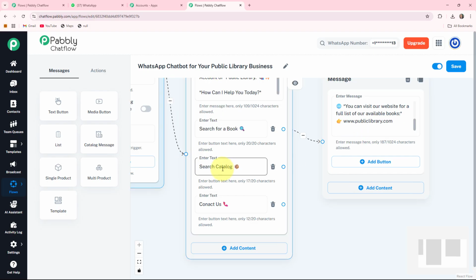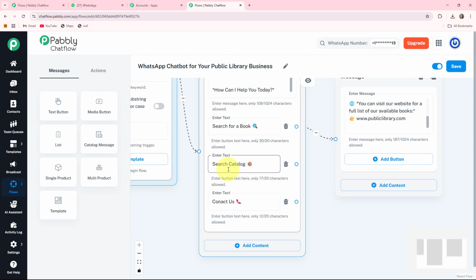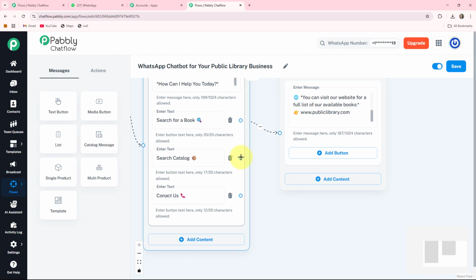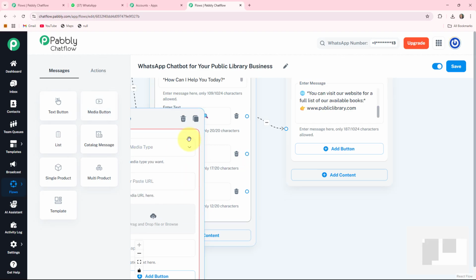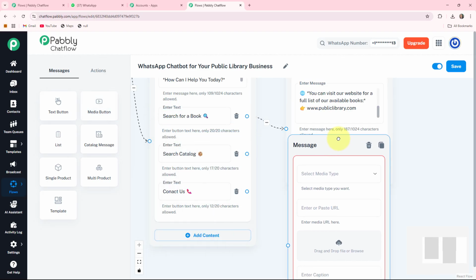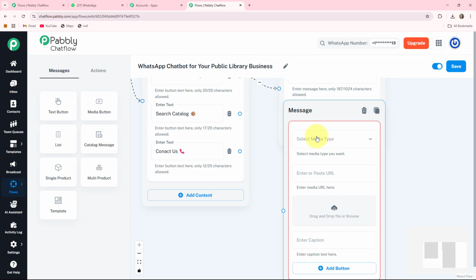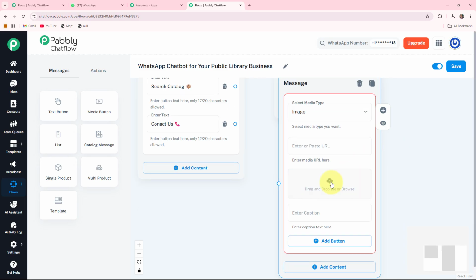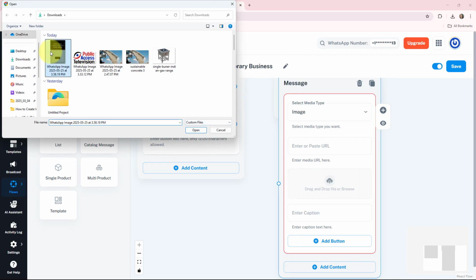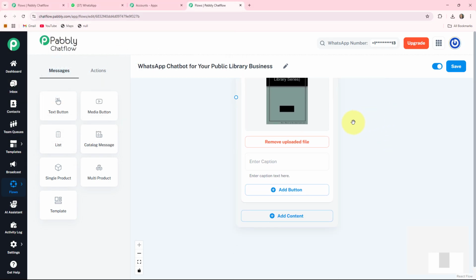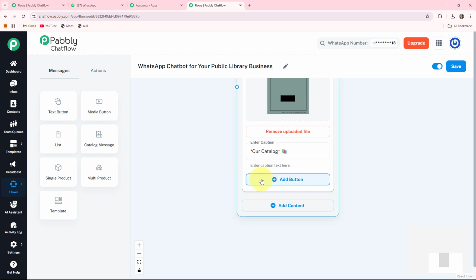Here I write it. The second one is search catalog. If my customer wants to search a catalog in my public library, such as books, they will click on this button, so my bot will respond to them. For this I am taking one media button. It will provide me one message box. I'll drag this box here, select media type as image and upload one image of the catalog of my public library. See, the image is uploaded successfully. Now I'll provide them one caption, that is our catalog. Here I write it. After that I'll provide them one button, that is more detail.